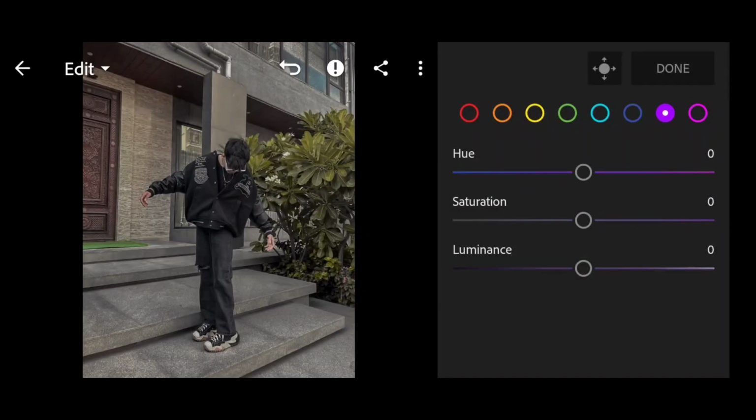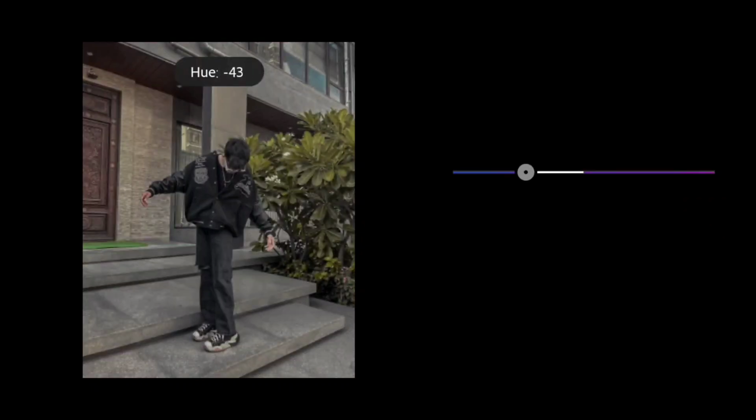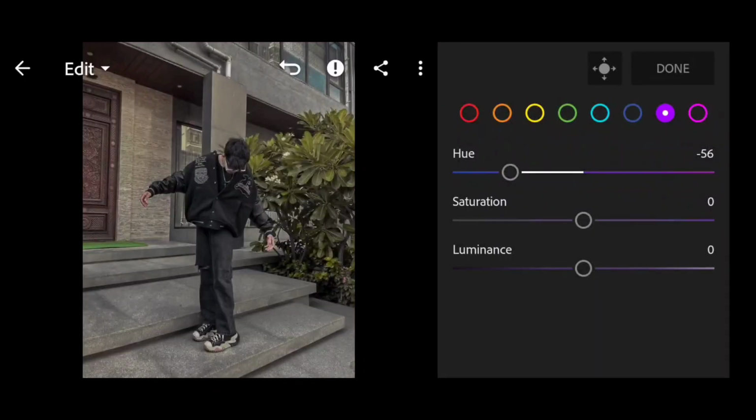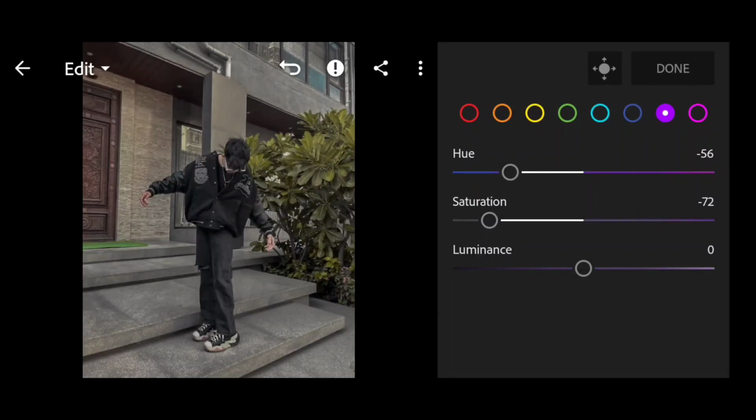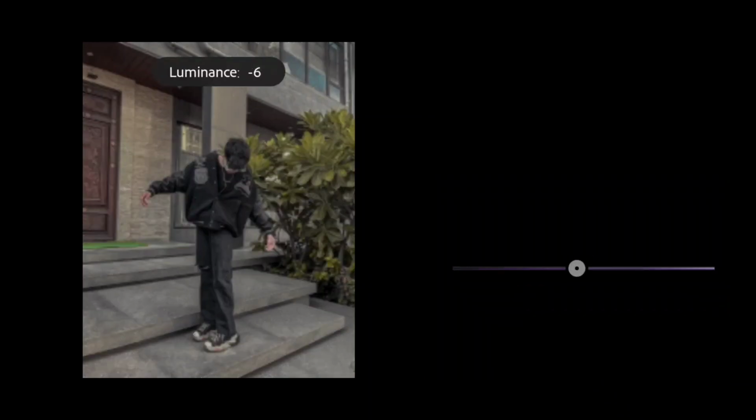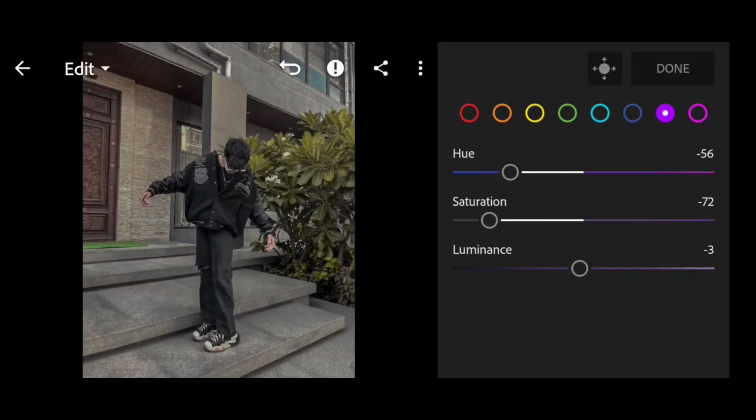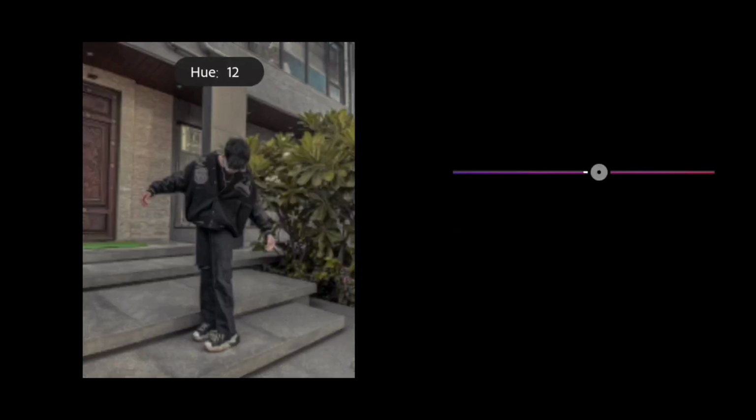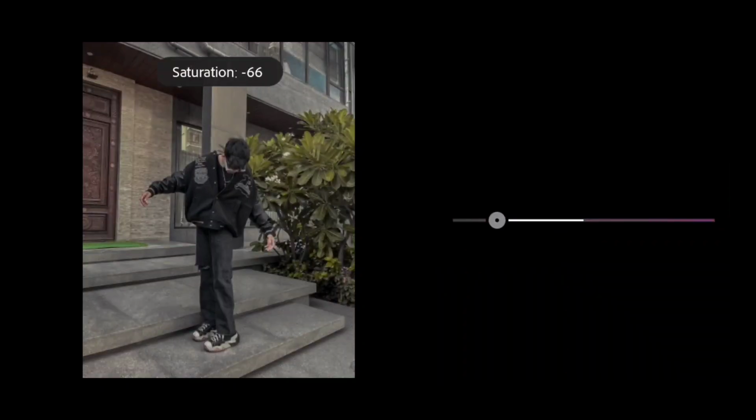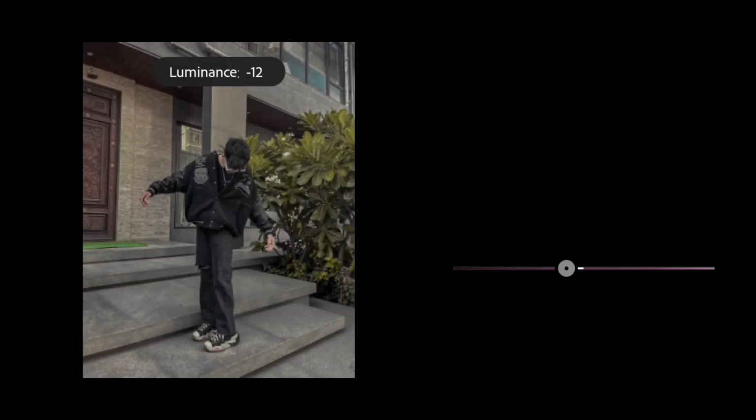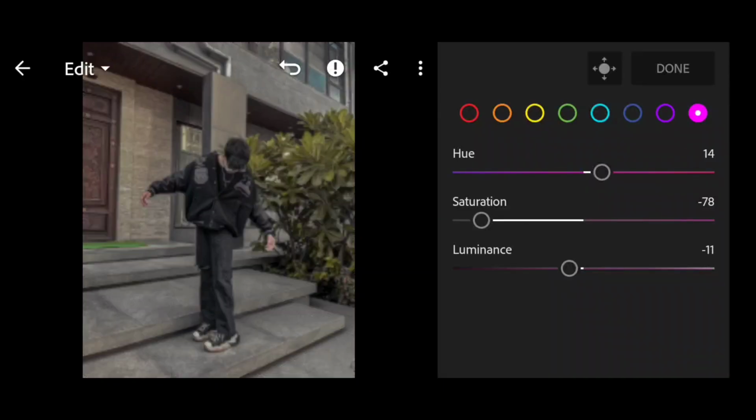Purple hue -56. Saturation -72. Luminance -3. Magenta hue 14. Saturation -78. Luminance -11. Click Done.